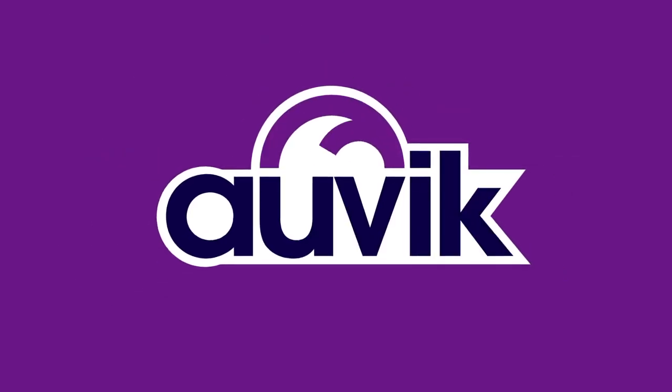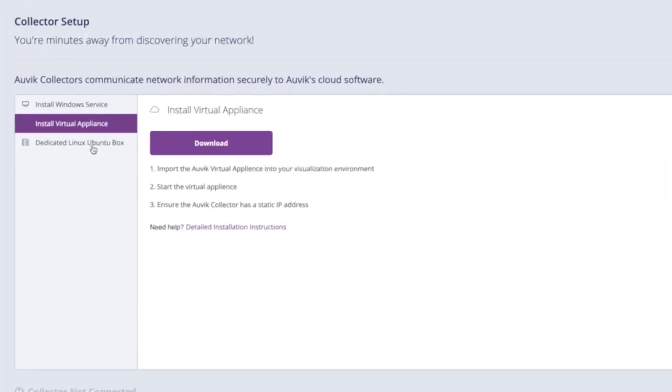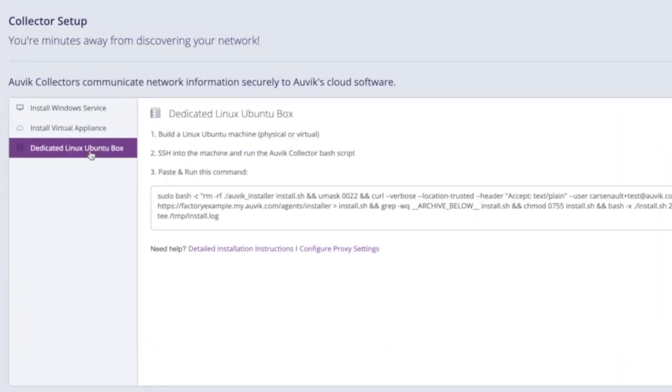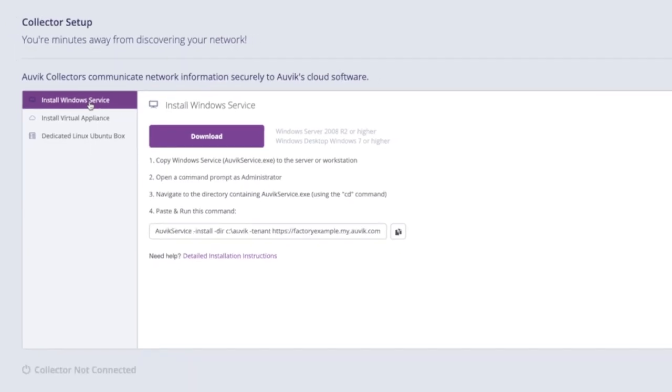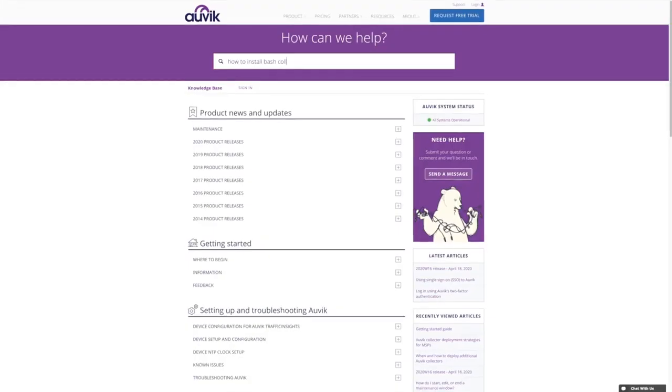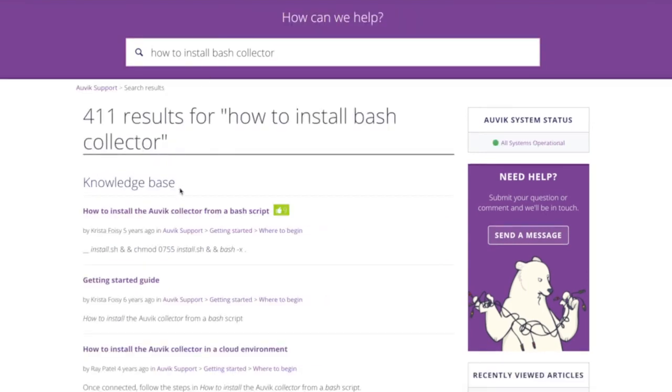Now that your account is active, it's time to set up your first site in Auvik. Although you can use an OVA installer or Bash installer to deploy Auvik, we highly recommend using the Windows service wherever possible. So that's what we'll cover in this video. Visit our knowledge base if you need a hand using one of the other advanced deployment methods.